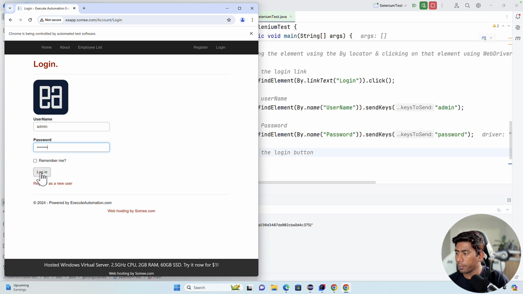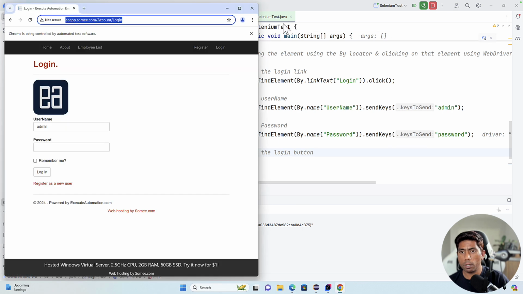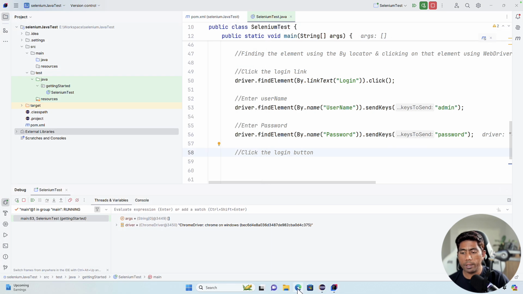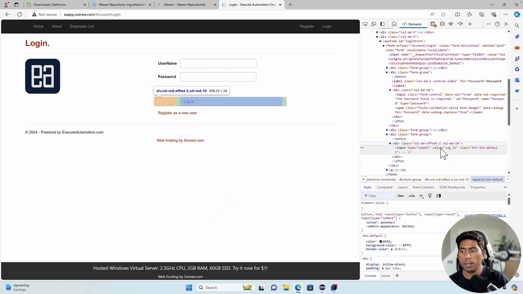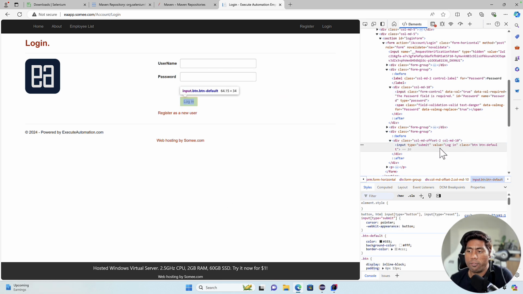In order to do that, I want to identify what is the control, what is the element that we have got there, the login. So if I just right click and do an inspect there, you see that with this input type, I don't find any locators anywhere. At least I have a value as login, but I don't find anything else beyond that. So what should I do in this case?